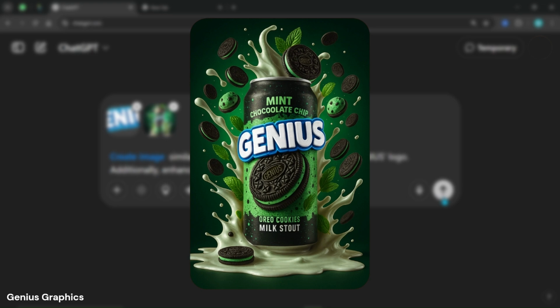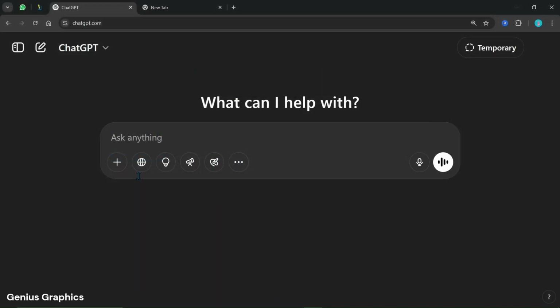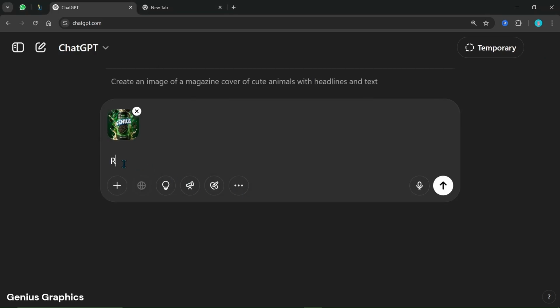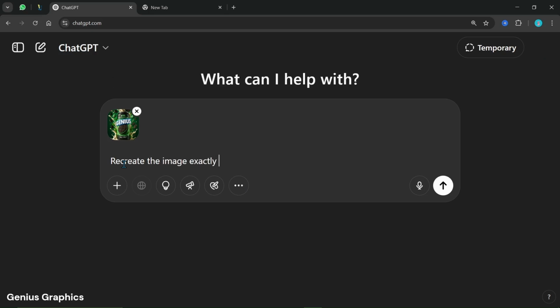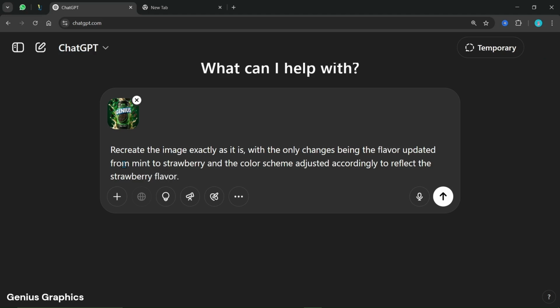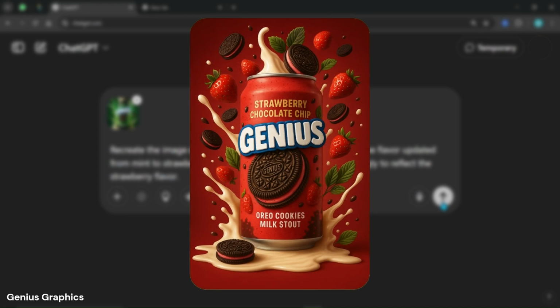Now we'll create similar product with different flavors. To create this, upload the image that we generated now. Copy this prompt as shown on the screen. I have provided this prompt in description as well. Click on arrow icon to create. This is the result I got after entering prompt.